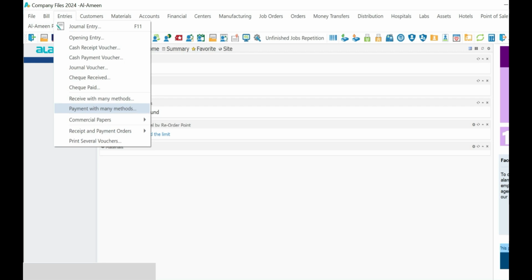In the same way, a multiple cash and check payment voucher can be entered into a payment voucher with many methods.